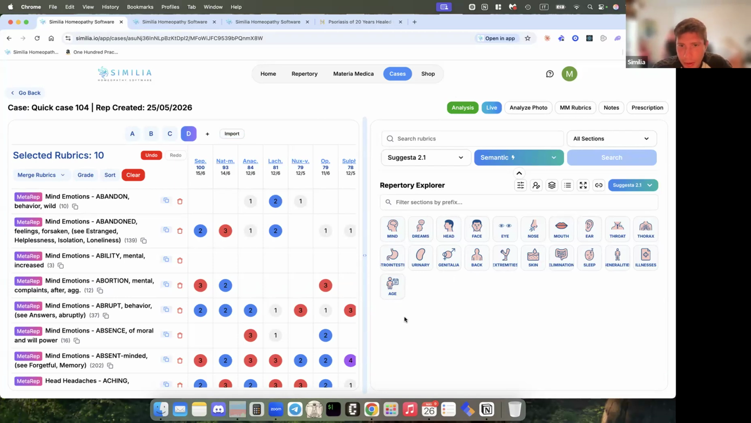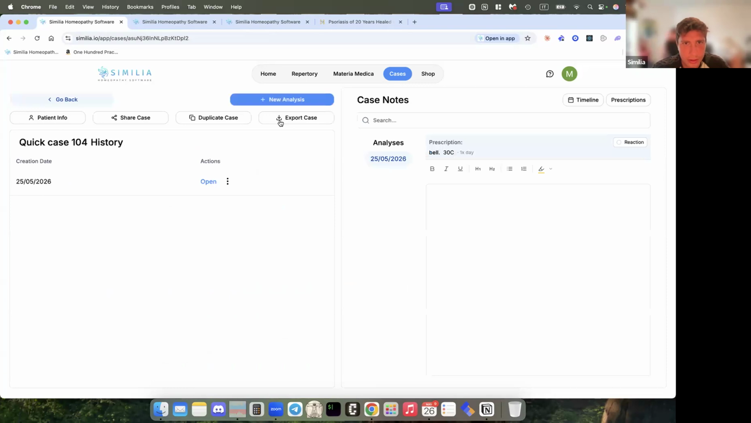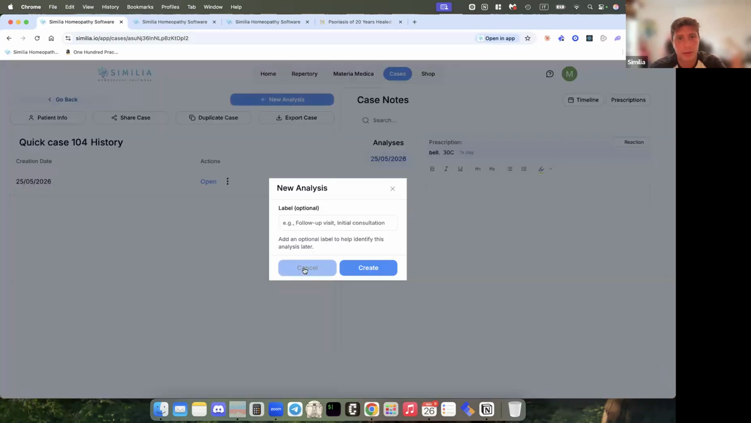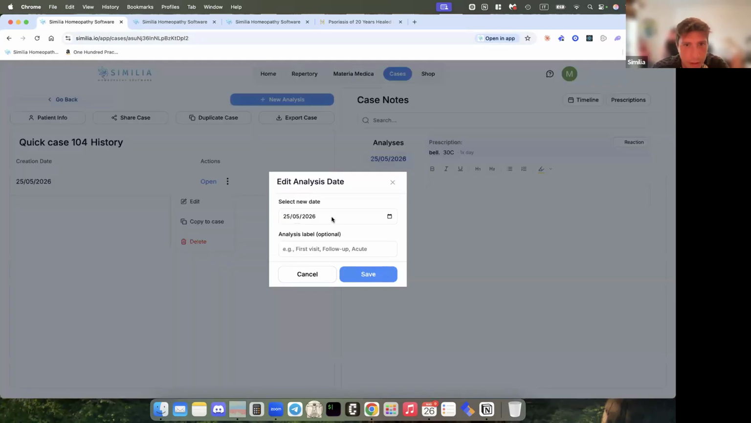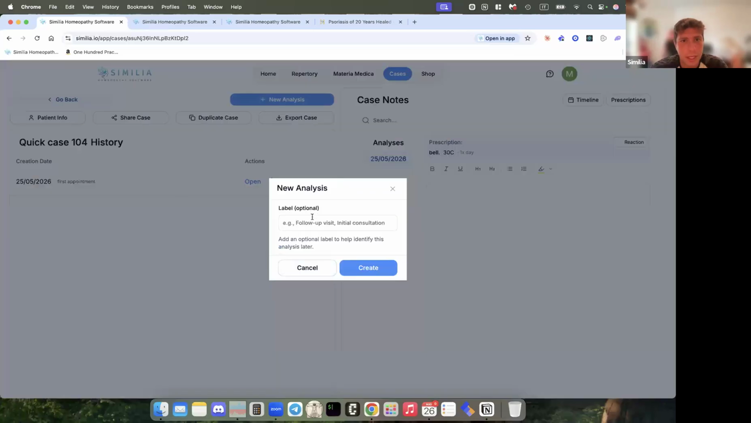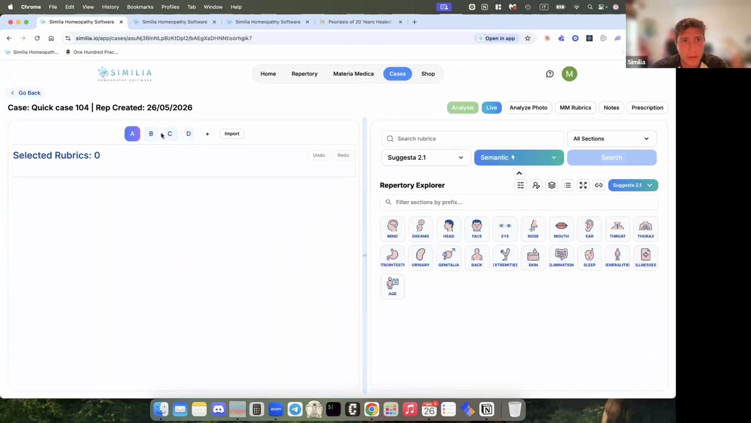And then there was another part to the question. How can you copy from one analysis to another analysis for the same patient? Yes, so for this one, we will call it first appointment. And we'll create a new analysis. We call it follow-up one. So now this is a new analysis. All the clipboards are empty.